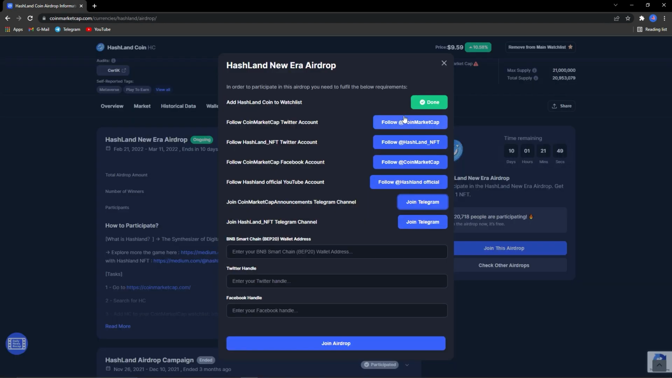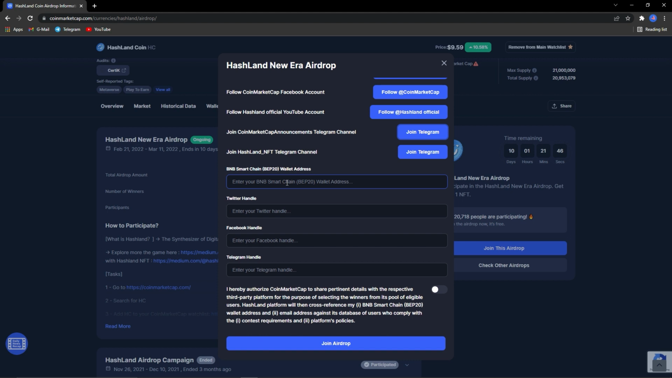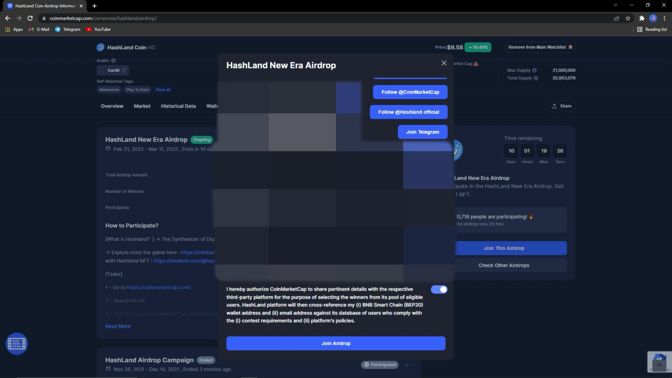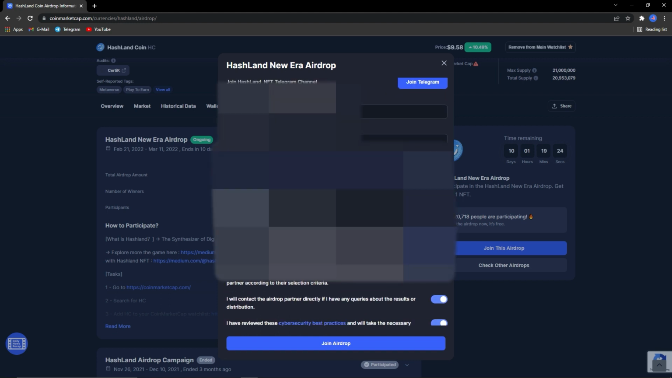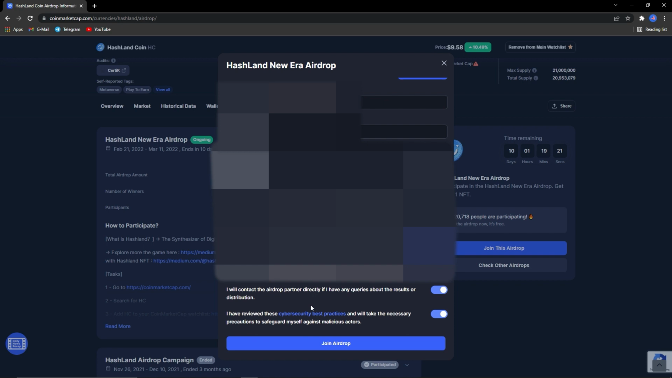After completing all these steps, we should enter our BNB Smart Chain wallet address, our Twitter handle, our Facebook handle, and our Telegram handle. So we've filled all the blanks as you see, and after filling these blanks, we should agree with these policies. As you see, it says I have reviewed these cybersecurity best practices and will take the necessary precautions to safeguard myself against malicious actors. I will contact the airdrop partner directly if I have any queries about the results or distribution. CoinMarketCap doesn't have any responsibility for these airdrops, and if you want to join these airdrops, you should read all of this and agree with it.